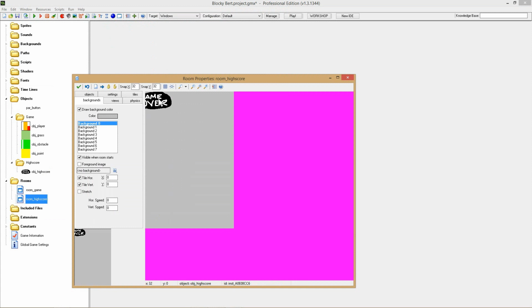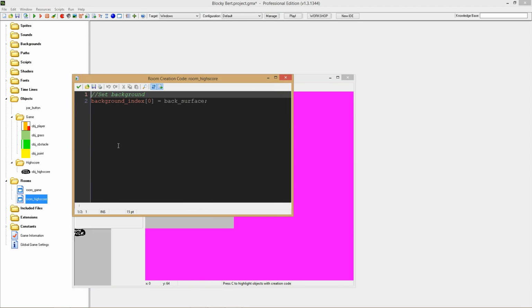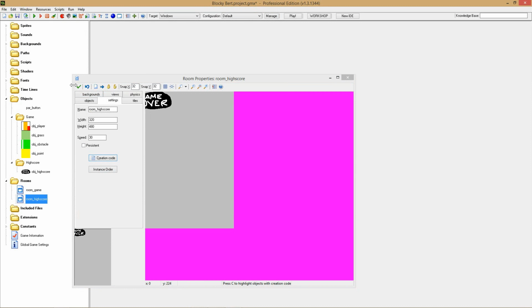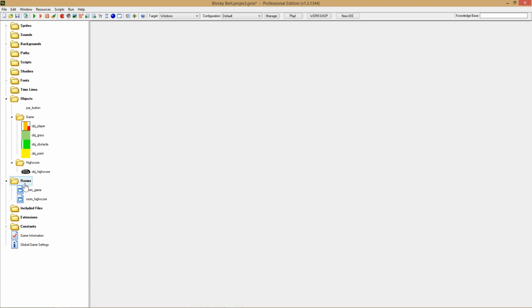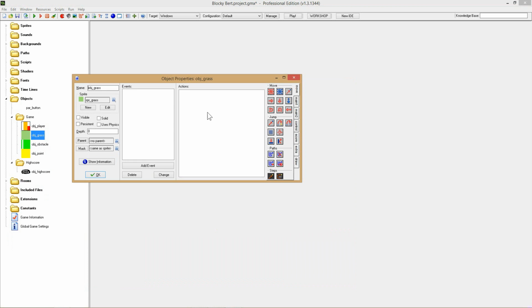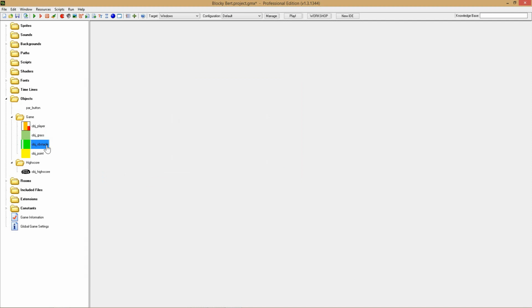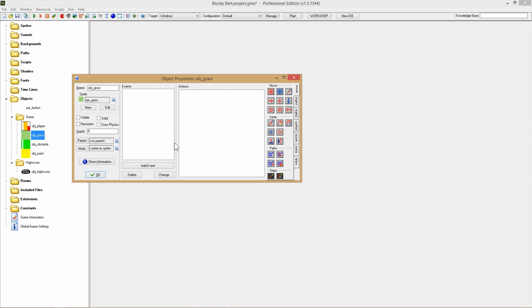So it works pretty well. And then the room high score, we simply have the game over. Again, here we have one simple code, but I will come back to that. There is not a lot of code in here either. So we have these two rooms, and then we have the objects. The grass object is simply in the bottom of the screen, standing still. Nothing happens because there's no reason to move it. It's invisible, and the grass is moving nowhere.